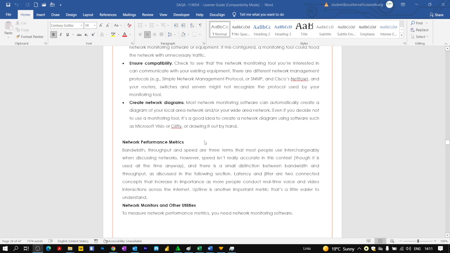Now, create network diagrams. It's very important to have what are called network diagrams. Network diagrams show you exactly what is connected and where it is connected. Without these network diagrams, it is hard to do anything on your network without messing things up, because you might disconnect one thing here and not reconnect it back, and that will really mess up your network and so forth. So it is very important for you to create network diagrams.